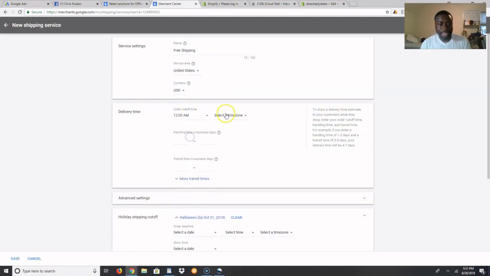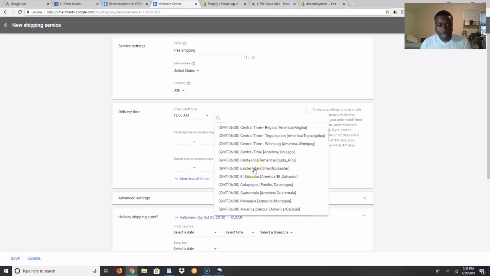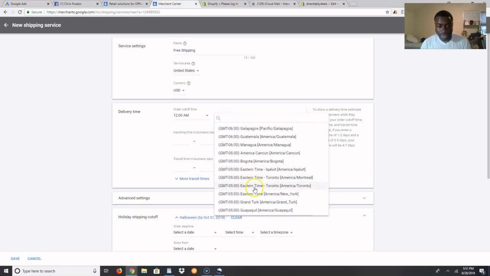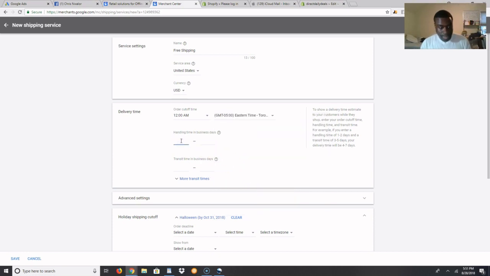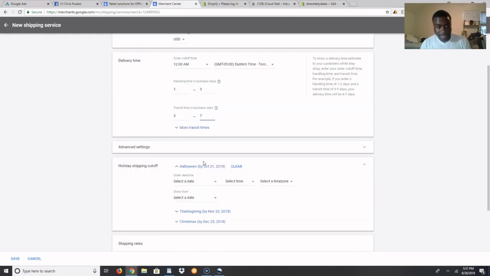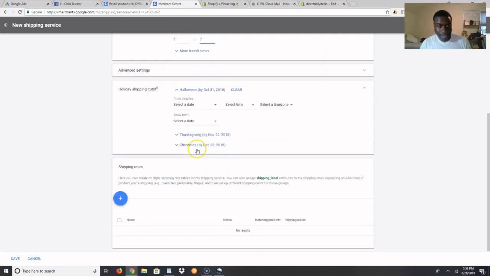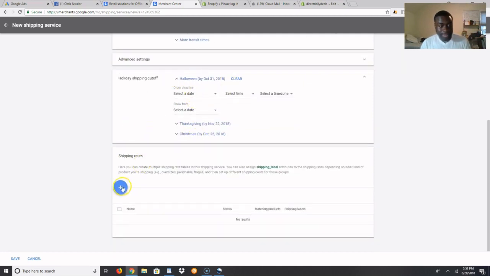I'll select the cutoff time. I just select 12 a.m. I scroll down to Eastern Central Time. For deliveries, I just do 1 to 3. Then I just click 3 to 7 since I'm drop shipping. Then I'll scroll down, skip this, and go to shipping rates.